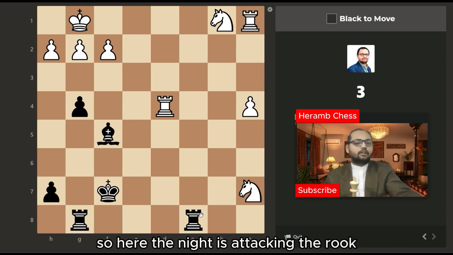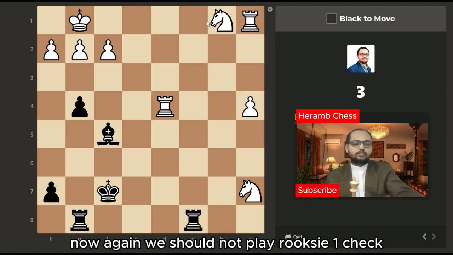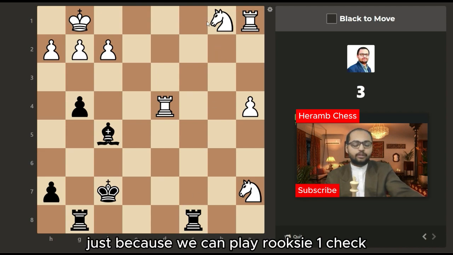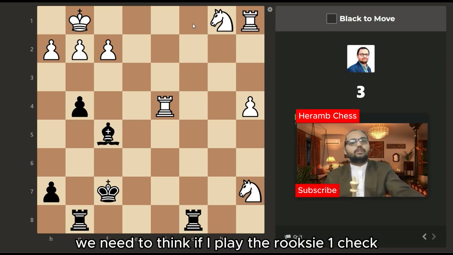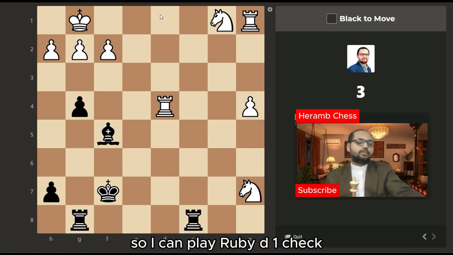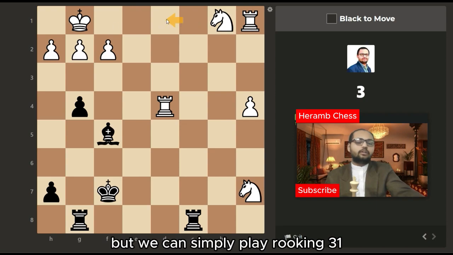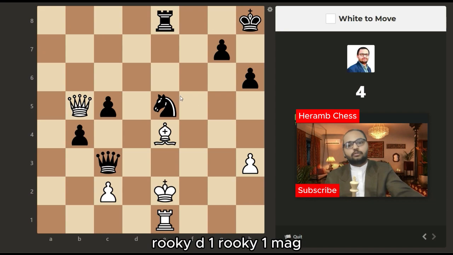So here the knight is attacking the rook. Here the obvious move is we can play rook c1 check. Now again, we should not play rook c1 check just because we can play rook c1 check. We need to think deeper. We need to think, if I play the move rook c1 check, what move can my opponent play? So I can play rook d1 check, you can play rook d1, but we can simply play rook into d1 and that would be a checkmate. So rook c1 check, rook d1, rook into d1 mate.